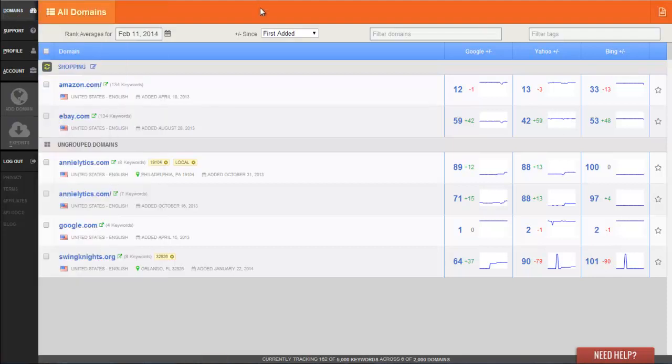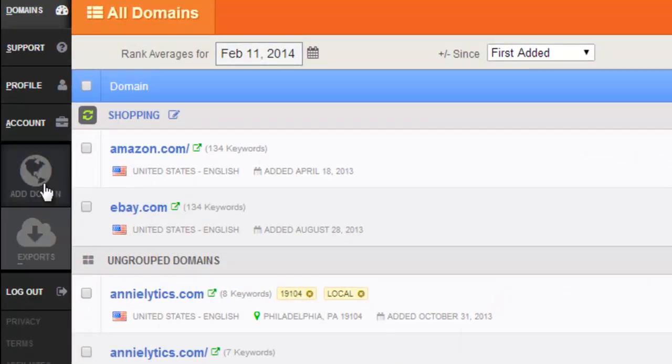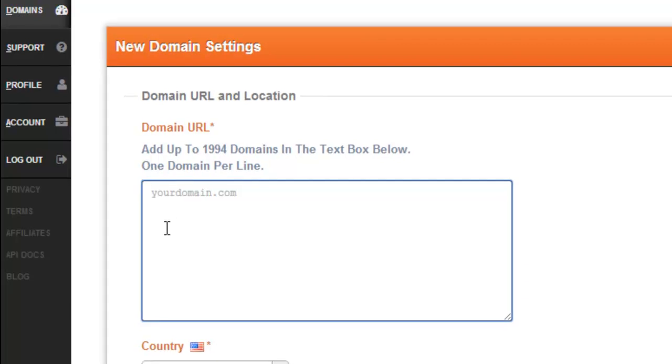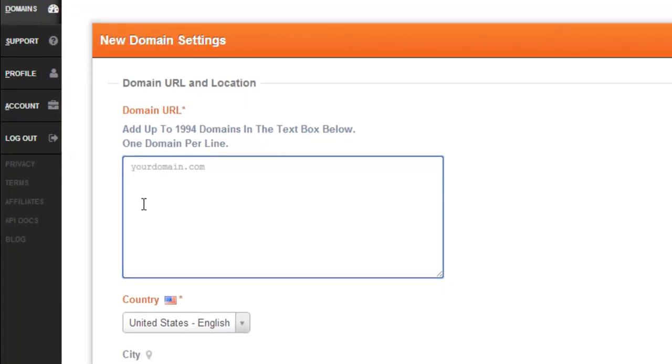We're in the main dashboard right now, and I'm just going to go over into the left-hand toolbar and click on Add Domain. I'm not sure if you knew this, but you can add multiple domains at once. I know that a lot of people just add one or two at a time, but you can actually add multiple ones by just putting them on separate lines.